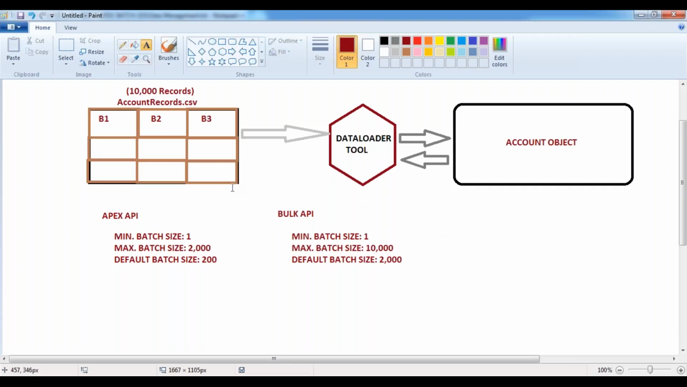Upon using the data loader to process the records, the data loader internally uses the batch concept. Whatever records I have supplied to the data loader in the form of a CSV file, that whole set of records will be divided into various small pieces called batches, and each batch will have a specific number of records. It will process all the batches one by one, till all the batches are processed. This is the internal concept of data loader.